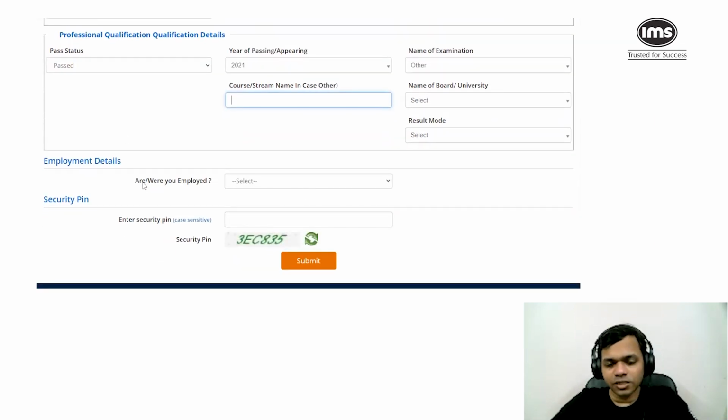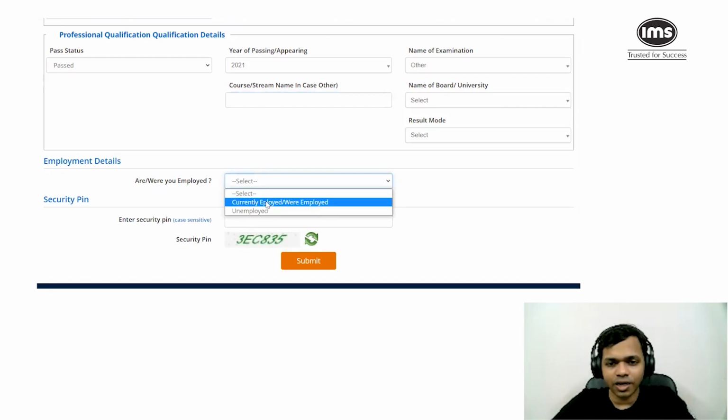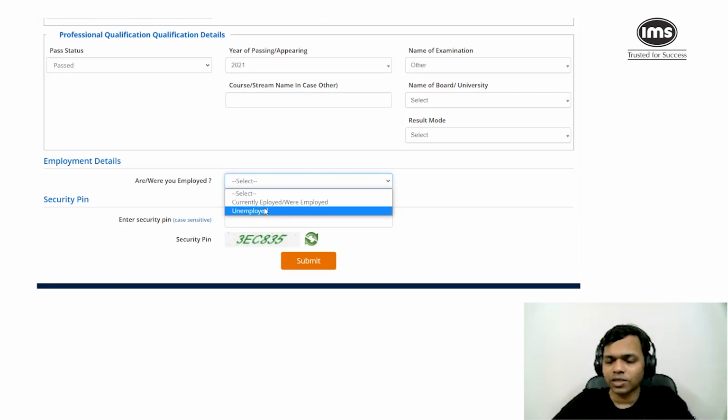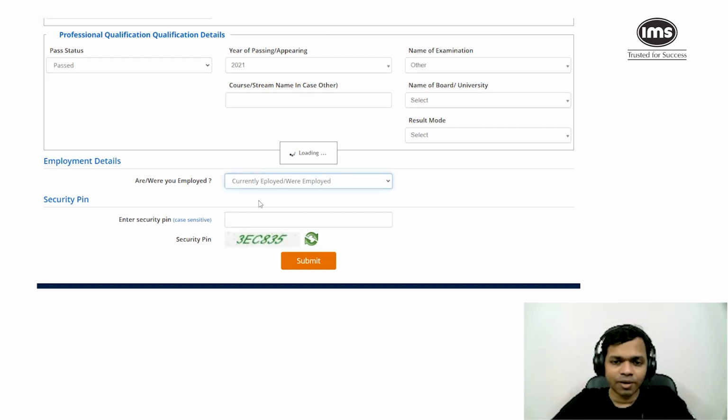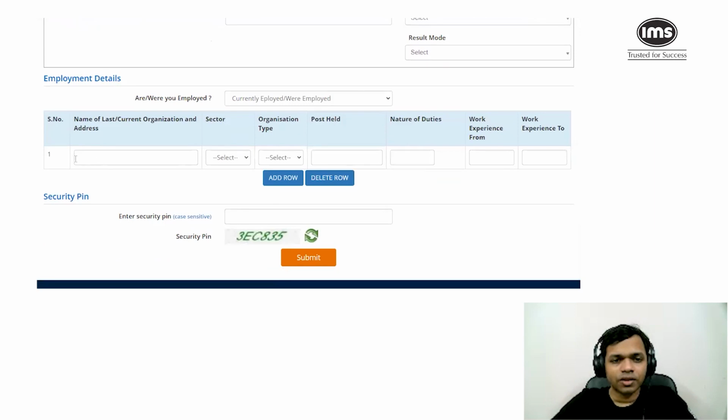So in employment details, the question is, are or were you employed? So if you are currently employed or you were employed, that's the first option that you can select, or you can select unemployed. Now, if I select unemployed, of course, there are no further questions that we get. But if I select currently employed or were employed, then I have to enter the name of the last or the current organization, the sector, the organization type, the post held, which is the designation, the nature of duties, the work experience from and to.